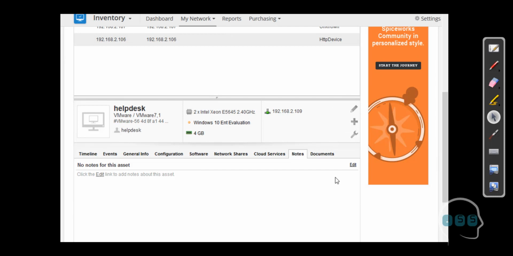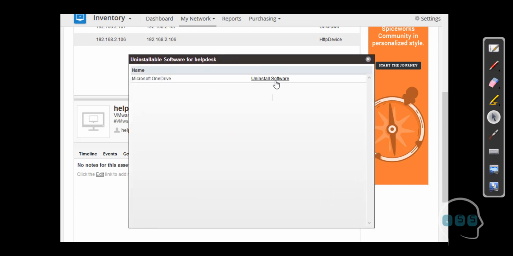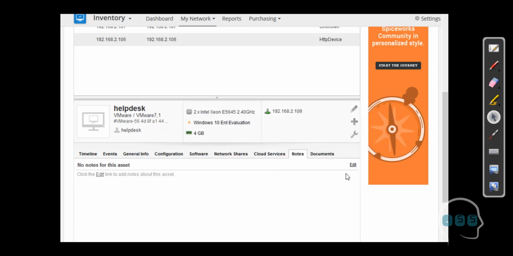Other things you can do with the tools section, you can come back over here and do basic things like ping, trace route, NSLookup. If your computers are set up for wake on LAN, you can actually do that. You can send this and it will send out packets and turn the machine on. Manage software is another cool feature. You can uninstall software right from Spiceworks, so it's a really nice management side of it.